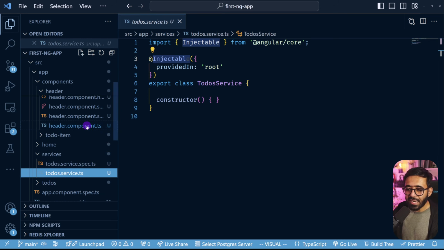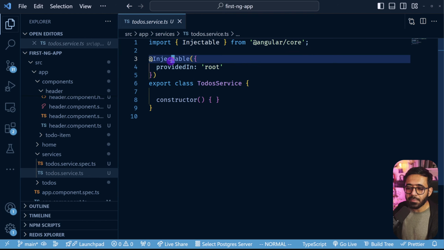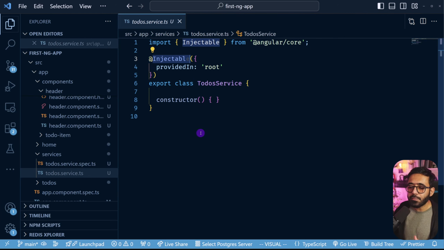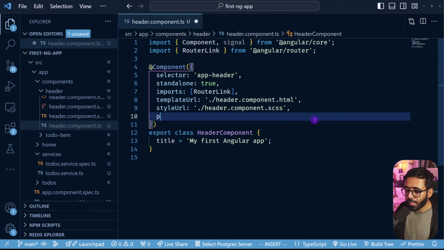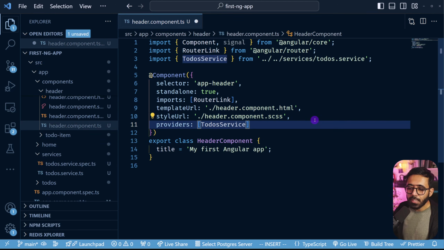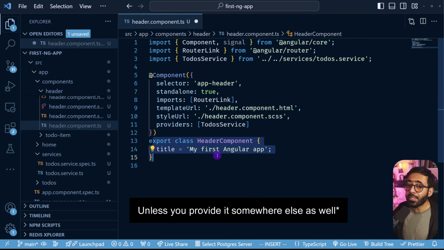The only difference is that unlike the component decorator that we have here, for services, we have something called Injectable, which means that the service can be injected in other places. Now, one of the things I want you to remember is that a service can either be provided directly in a single component. For example, you could say that this is just going to be here in this header component, which means I'm going to go here and say providers, and I can say something like TodosService. Now, this means that this service can only be used inside the header component and nowhere else.